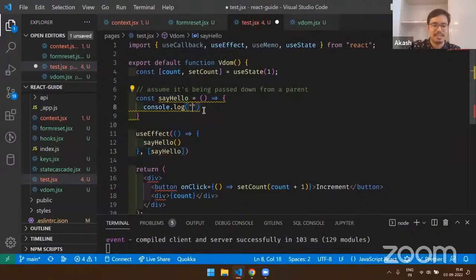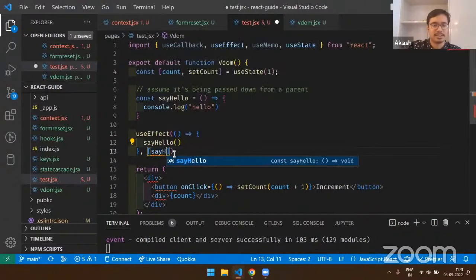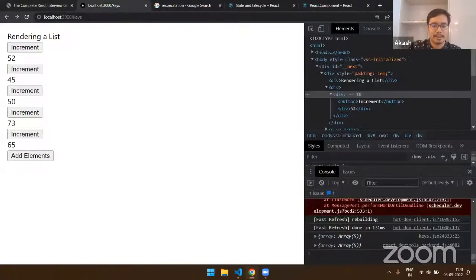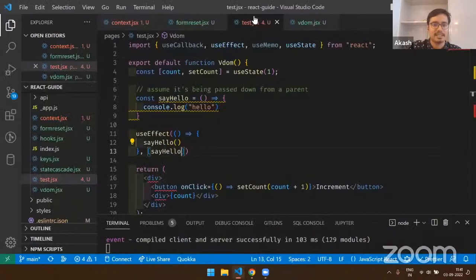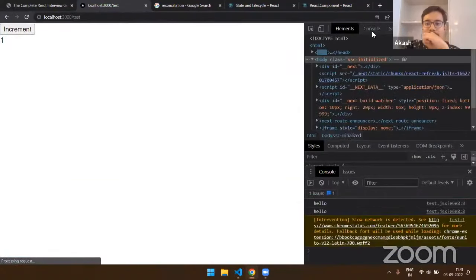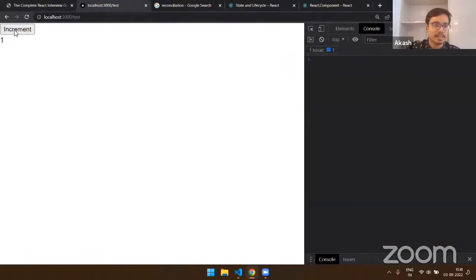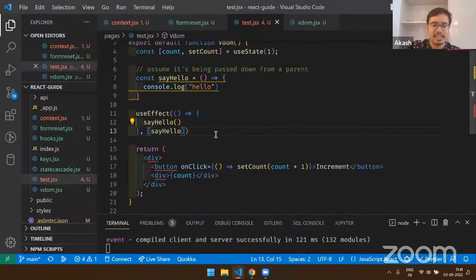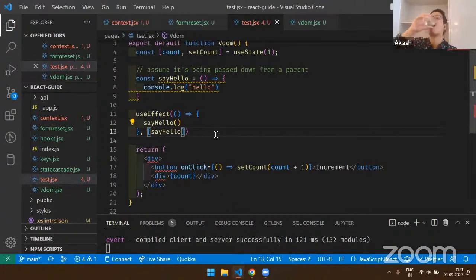So wait, let's say I just call this like this. Okay, I'll just run this once and then explain what's happening here. This is in test. If I go to the console and then I click on increment, hello is being called every time. So yes, I'll explain from the start because I kind of jumped around here a little bit.